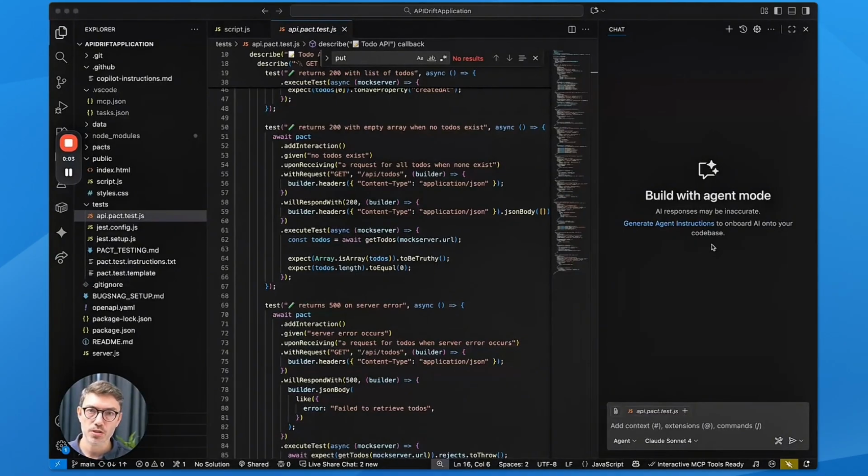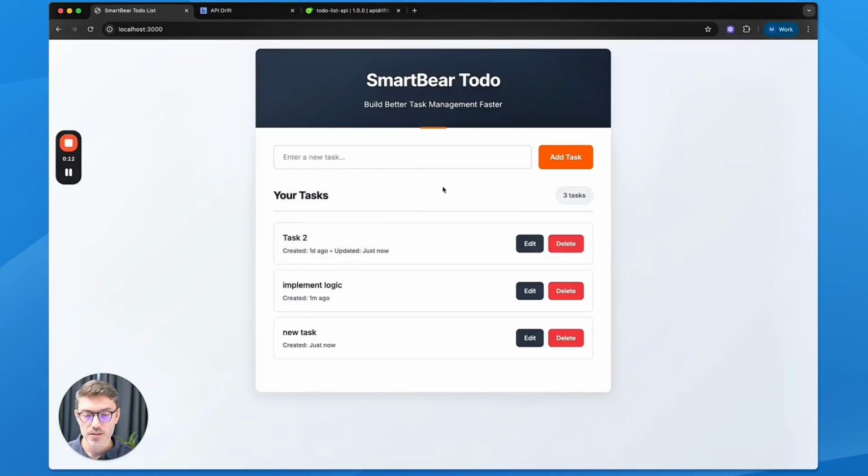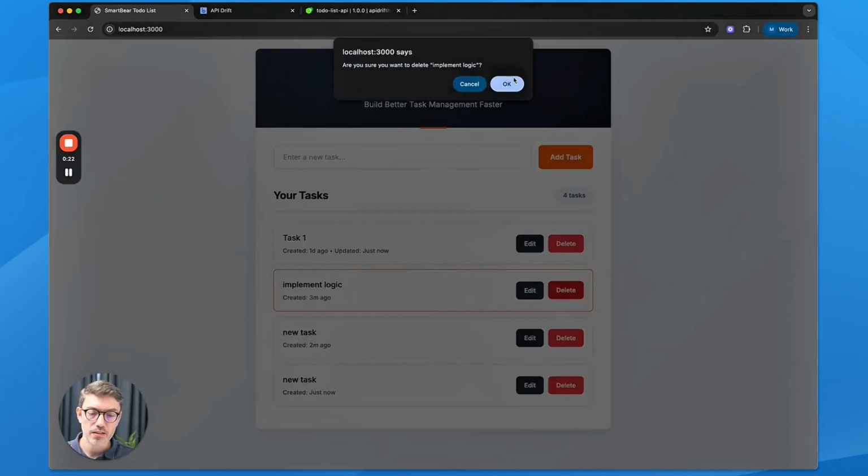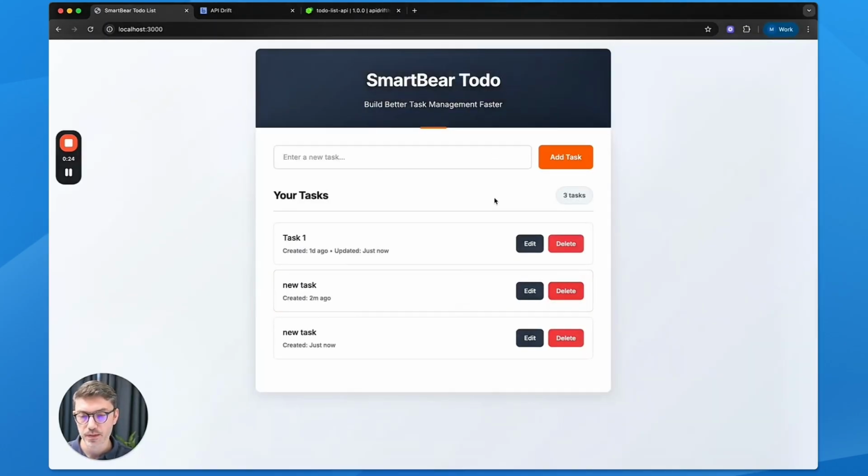As a part of the project, we created a very simple to-do application that consists of both a server-side part and a front-end part. If you want to see that in action, you can see it on my screen right now, and we can see that we can create a new task, edit an existing task, or delete the one that we do not care about anymore.